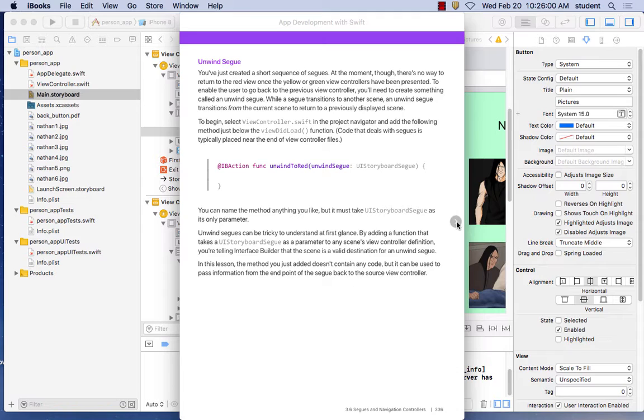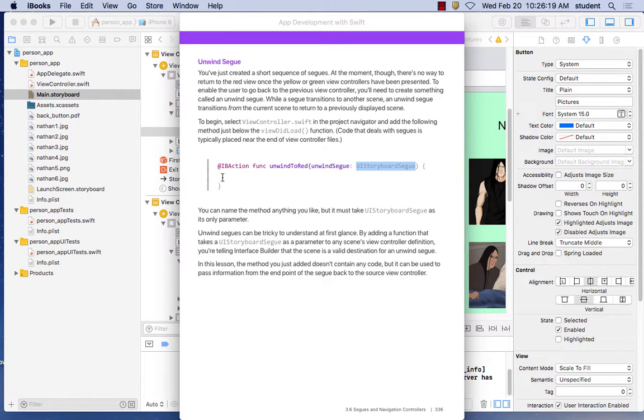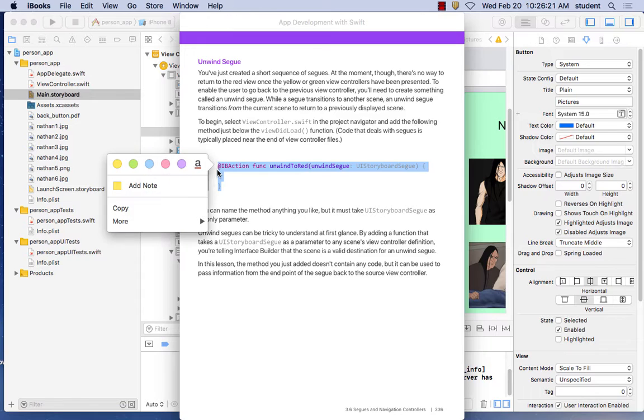Remember unwind to red? Remember that? This is a made-up word. We could just call it back, whatever you want. They just called it unwind to red because we were going back to the red one, right? And then we have an unwind segue, and then the UI storyboard segue, and it goes back. So again, I'm going to copy this.